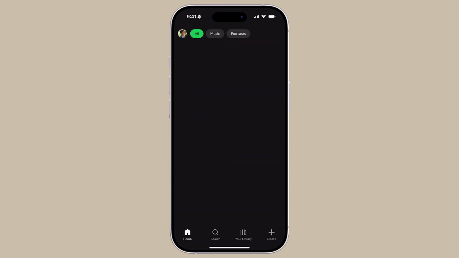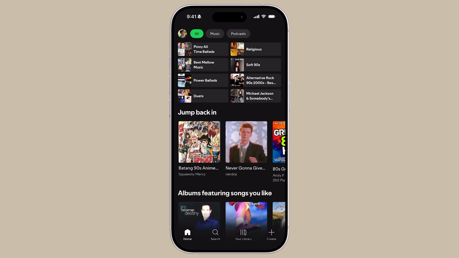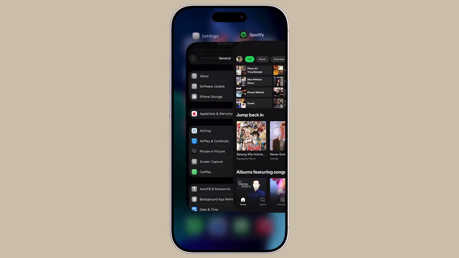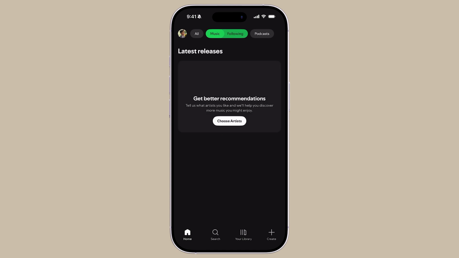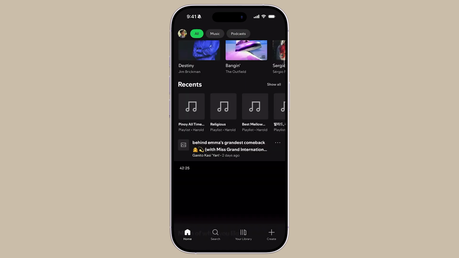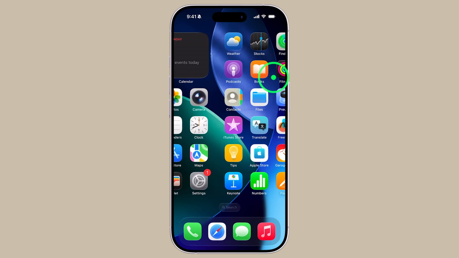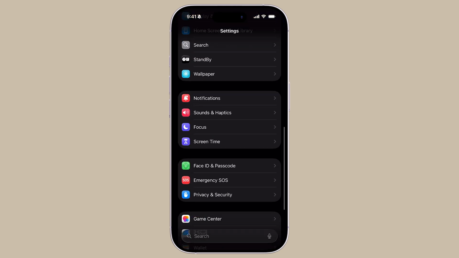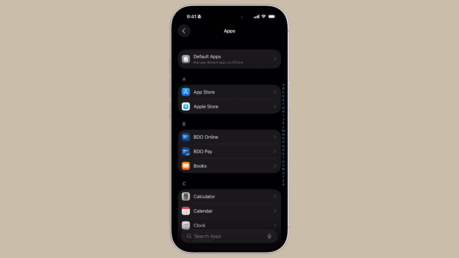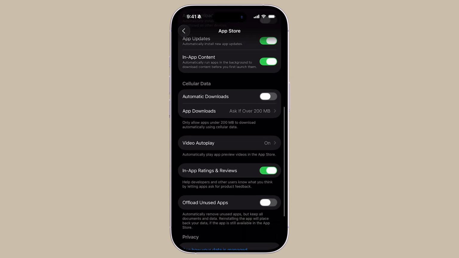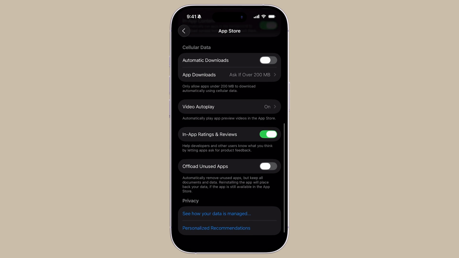Now, if you'd like your iPhone 17 to manage this process automatically, you can enable automatic offloading for unused apps. This is perfect if you often download large apps but don't use them regularly. To do this, go back to Settings, then scroll down and tap Apps. Then tap App Store from the list of apps. Once you're there, scroll down to find Offload Unused Apps. Toggle the switch next to it to turn the feature on.